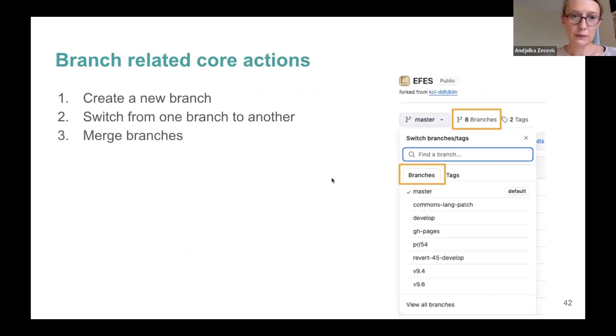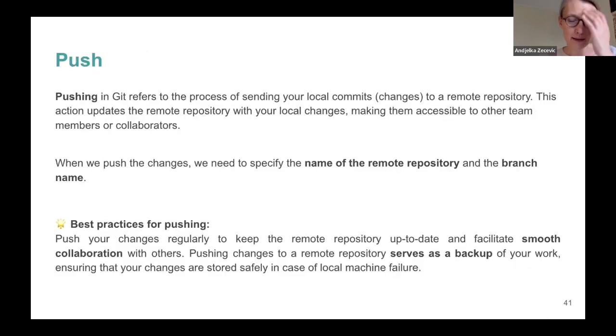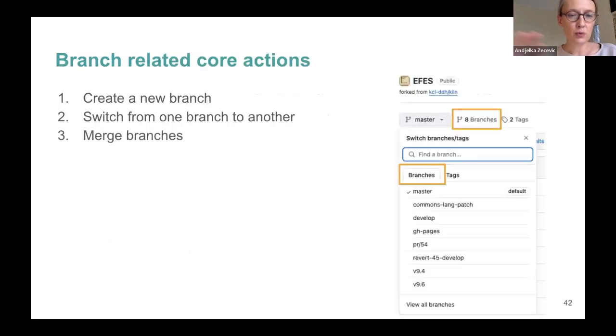And that was all I wanted to say about commits. I also would like to cover these branch-related actions. As you probably guess, it is important to know how to create a new branch, how to switch from one branch to another. And we said that merging is an important concept, so it would also be nice to know how to merge branches.